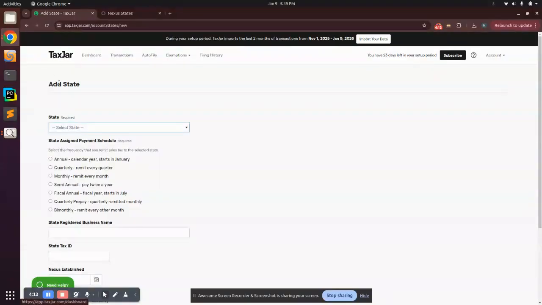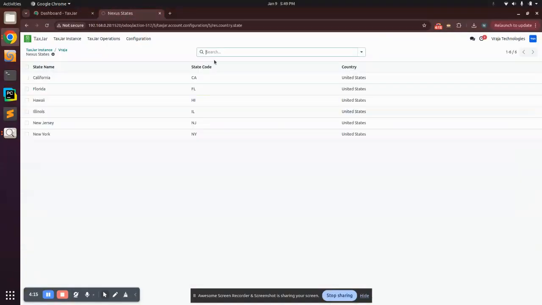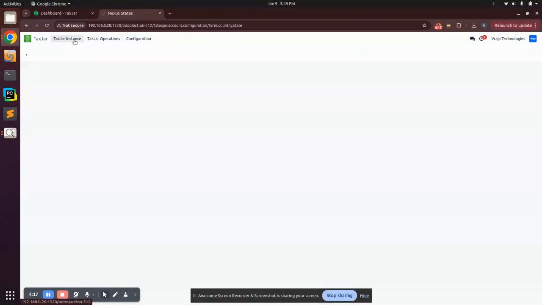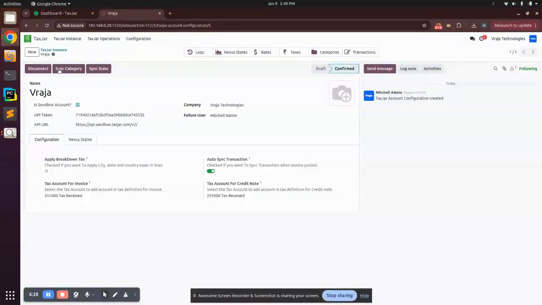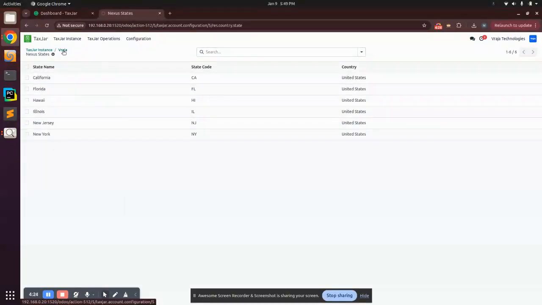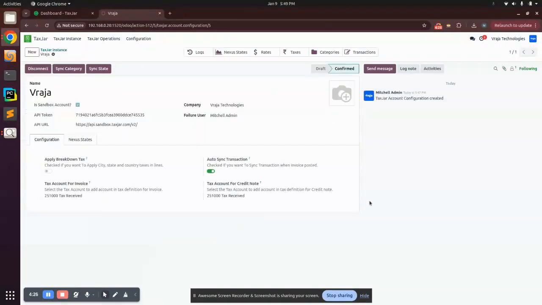After your new tax state is saved over here, you can again go to the sync state. So the state will be synced again over here and will appear over here. So this is how the configuration is done.